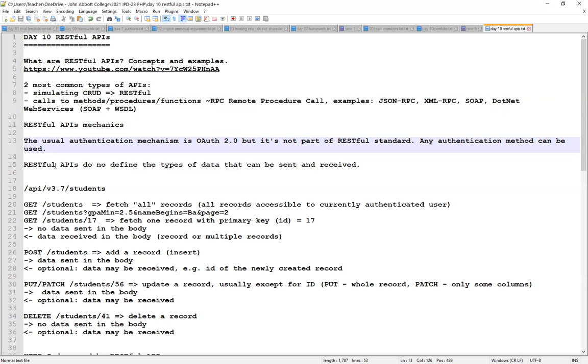RESTful also does not define the type of data that can be sent and received. Now, in the video, you saw textual data in JSON, right? Which is the JavaScript Object Notation. And it's nice for data, but RESTful APIs don't define any specific format. So if you want to do XML, you can do that. If you want to do binary data, let's say send a picture, receive a picture, you can do that too. We actually do that occasionally.